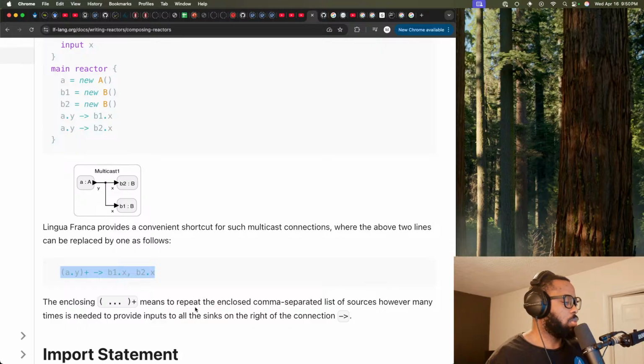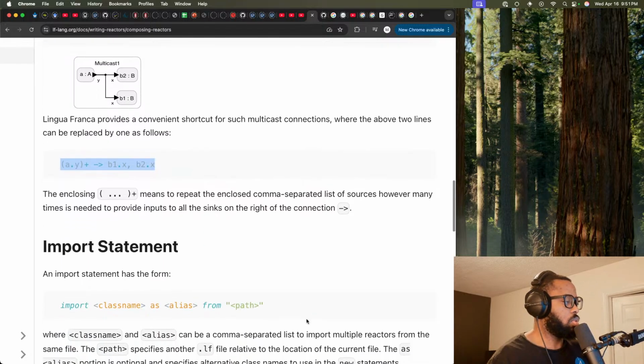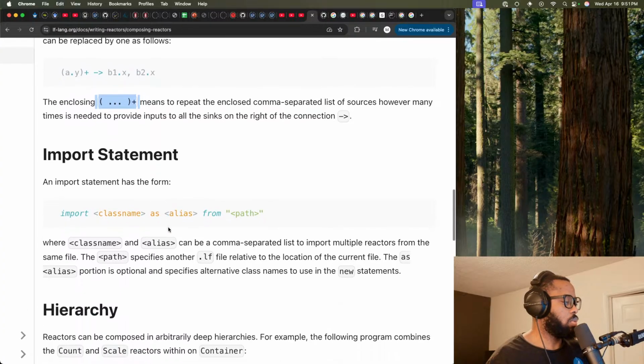The enclosing means to repeat the enclosed comma separated list of sources, however many times is needed to provide inputs to all the sinks on the right of the connection. Yeah, this is a pretty good quality of life feature or syntax.